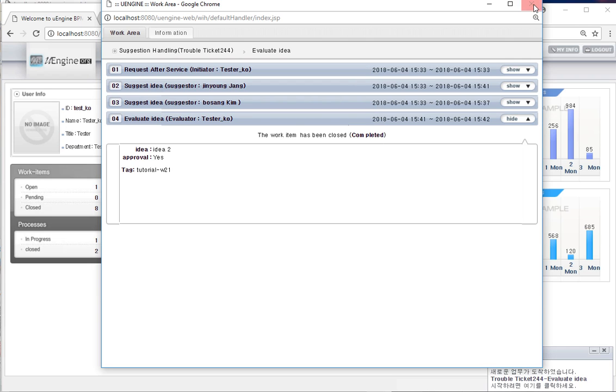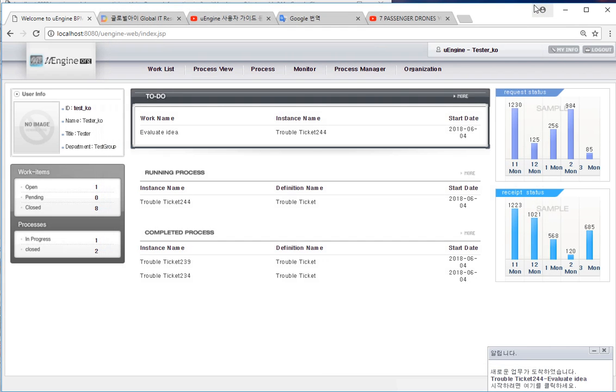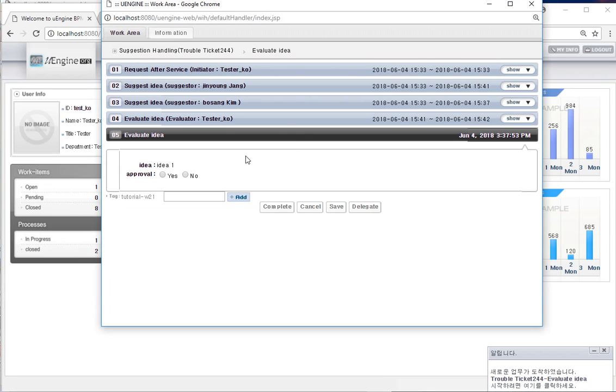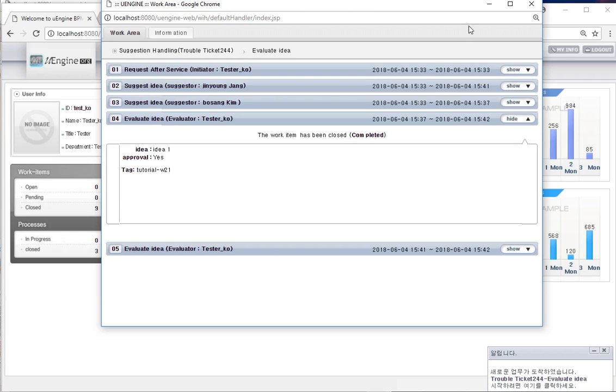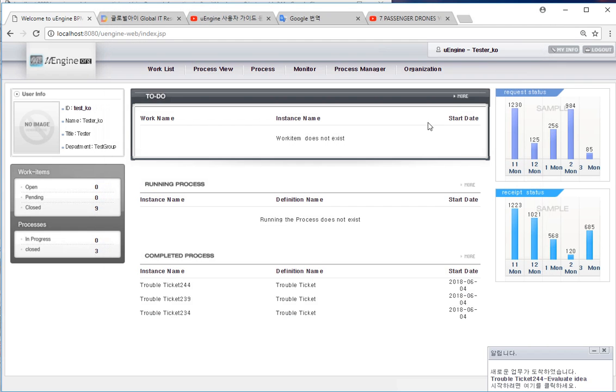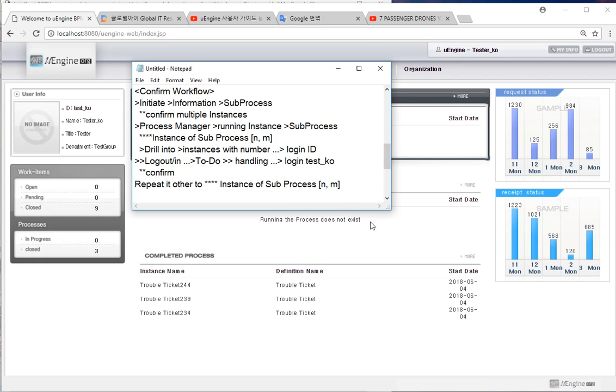Then this one is complete. So we exit this one, and there is one more thing remaining. Click here. So the idea 1, you can review. Okay, then approvals, and complete. Okay. Then every work item is finished. So you can look through how to conform this workflow.